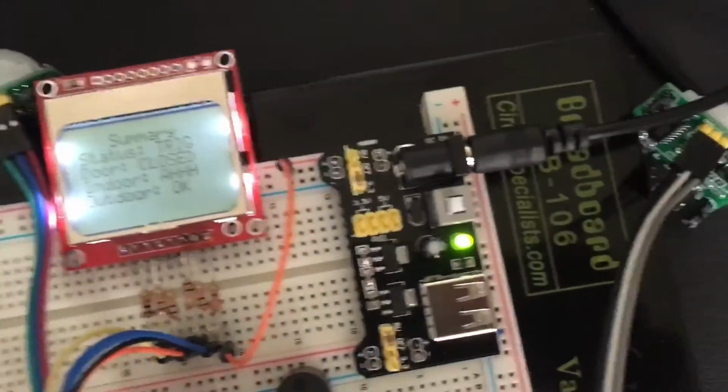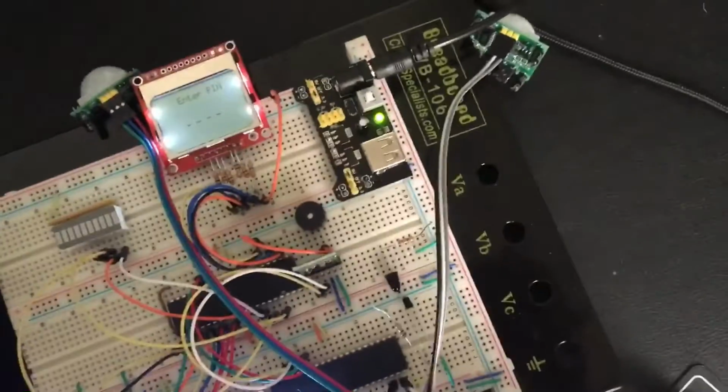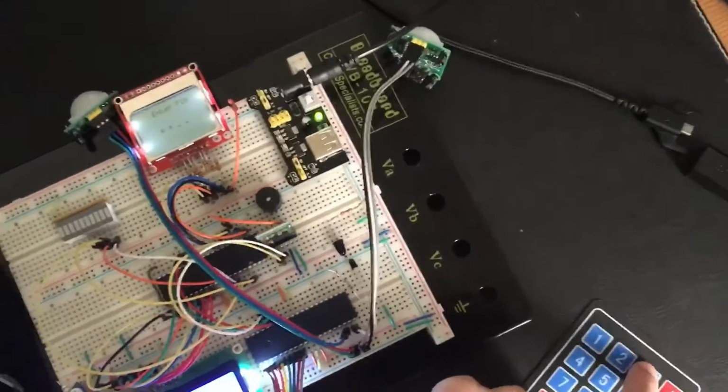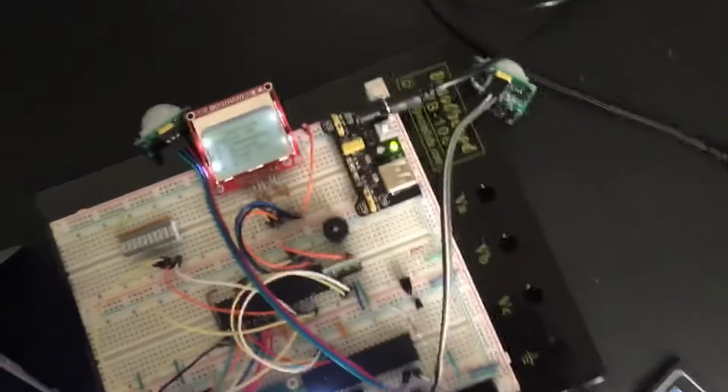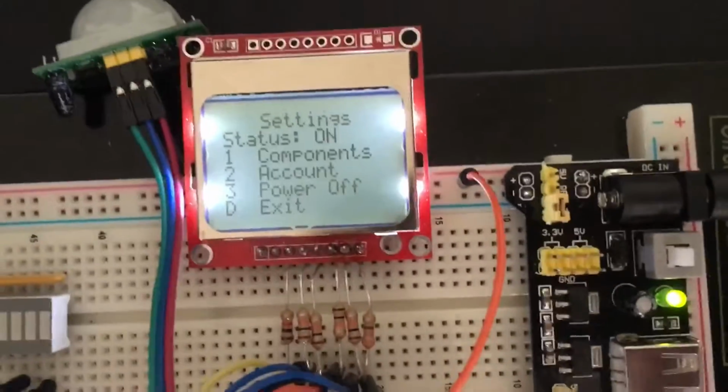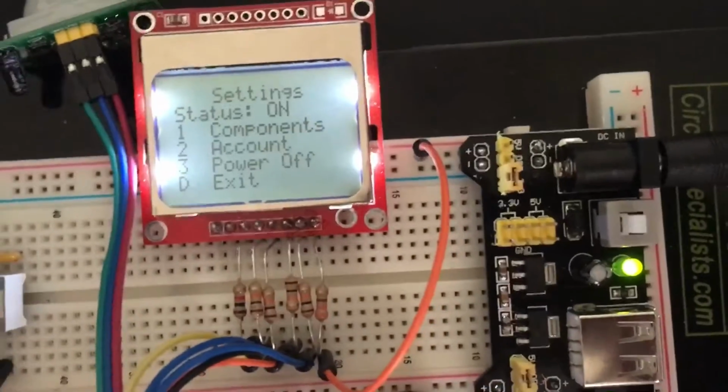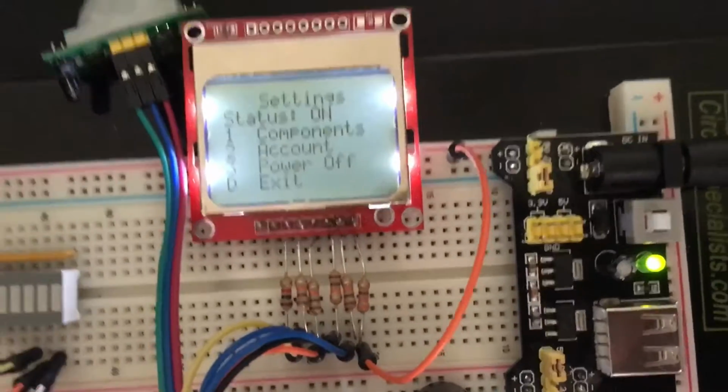Once the motion has been cleared, you can push A on the keypad to reset the system back to the default. By pushing D, it prompts you to enter a pin, which is currently set as 1, 2, 3, 4, and this will allow you to enter the settings menu. In the settings, you can control each of the components, change pin, or power the system off.